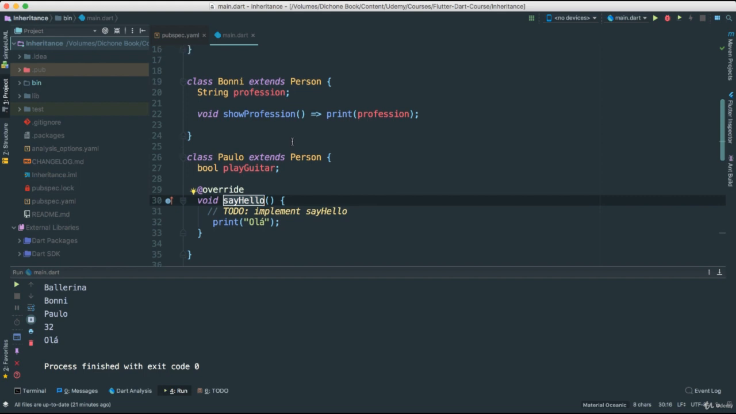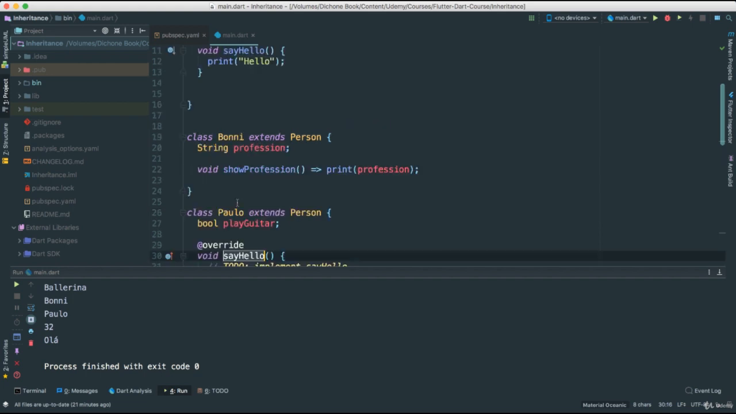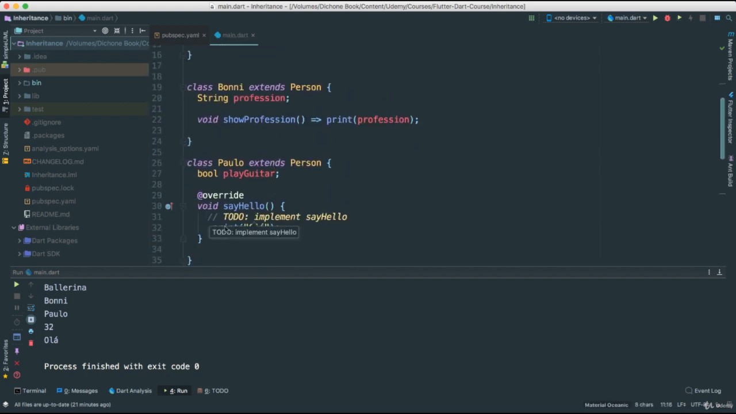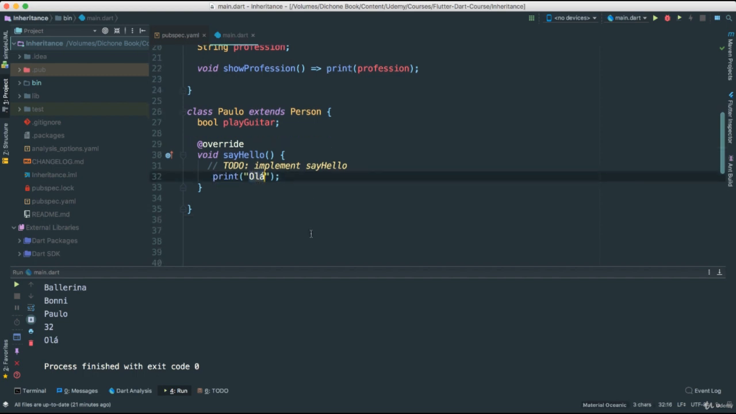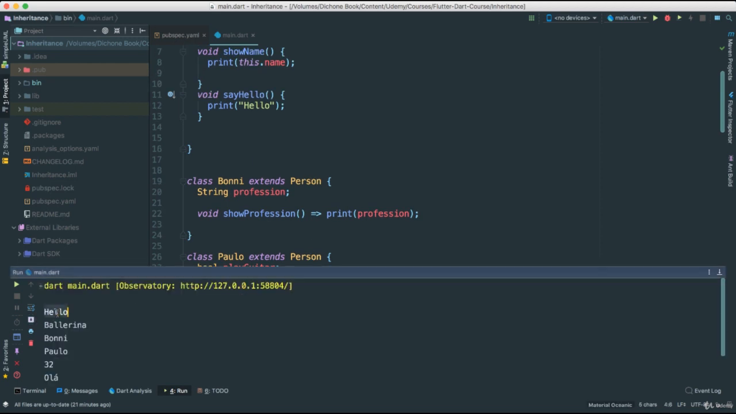And there we go. This is another powerful thing here. Override, it says the annotation @Override, and then sayHello. This tells the compiler that, hey, when we get here, we're not going to call sayHello from our parent. No, we're actually going to override it and call this one here, which is going to print hola. Notice for Bonnie, because we just didn't do anything, we didn't override anything, it still says hello.